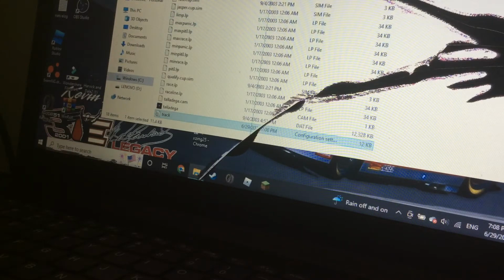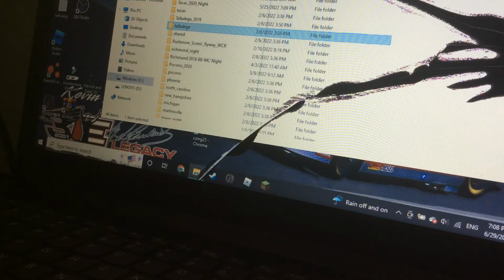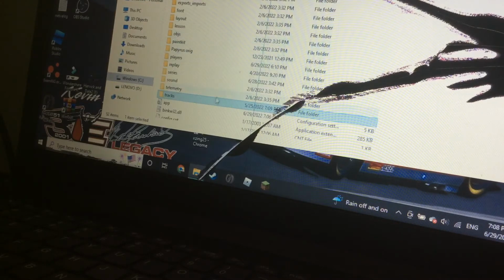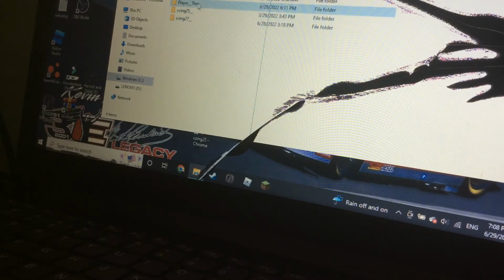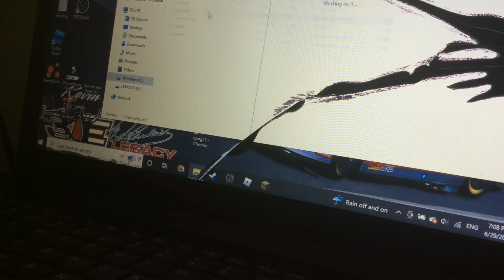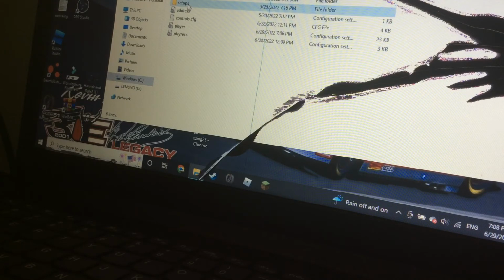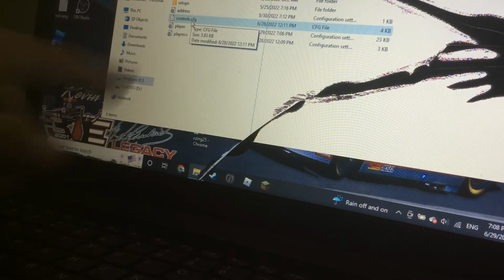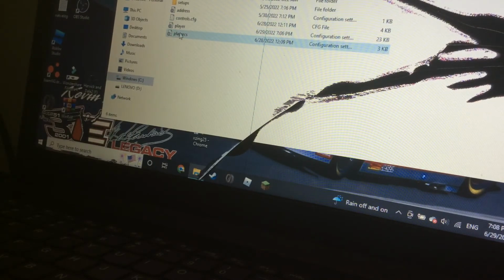And then you want to go back. You still want to stay on not this page, but this page, and you want to go to players, and click on the player that you're currently playing as. I'm using this one, and you go to this one right here, player, with the little gear.